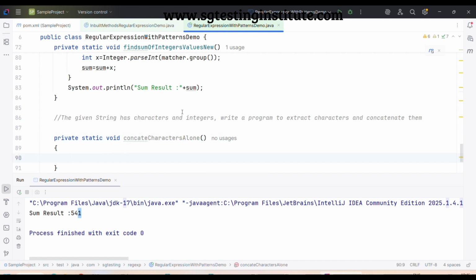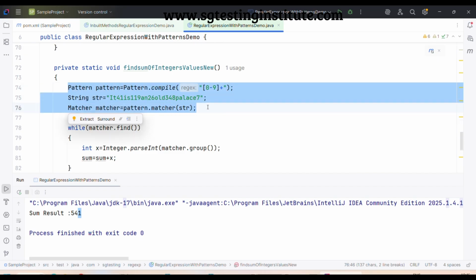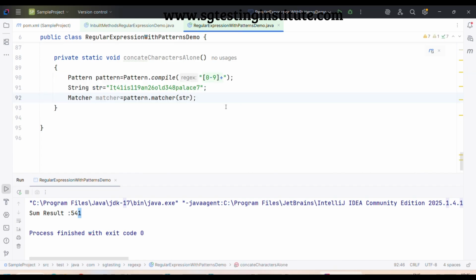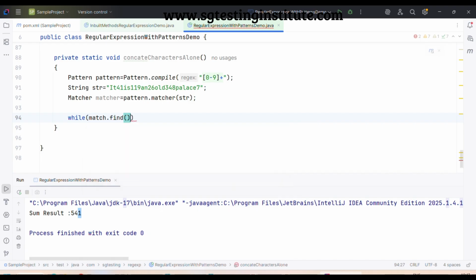So what we can do is take the same example. Instead of integers, we would like to extract the characters and we need to achieve it. How can we achieve it? First we need to make sure whether we are able to extract, using match.find.